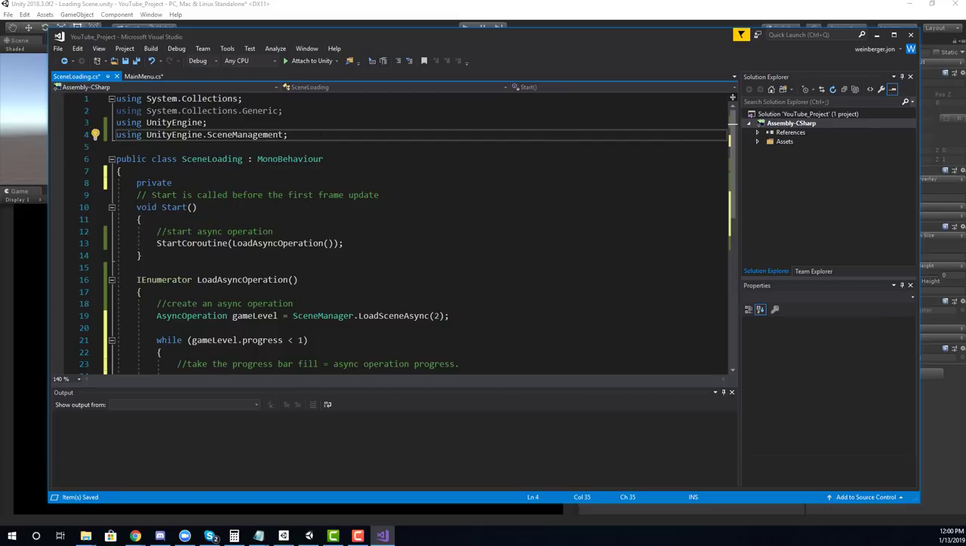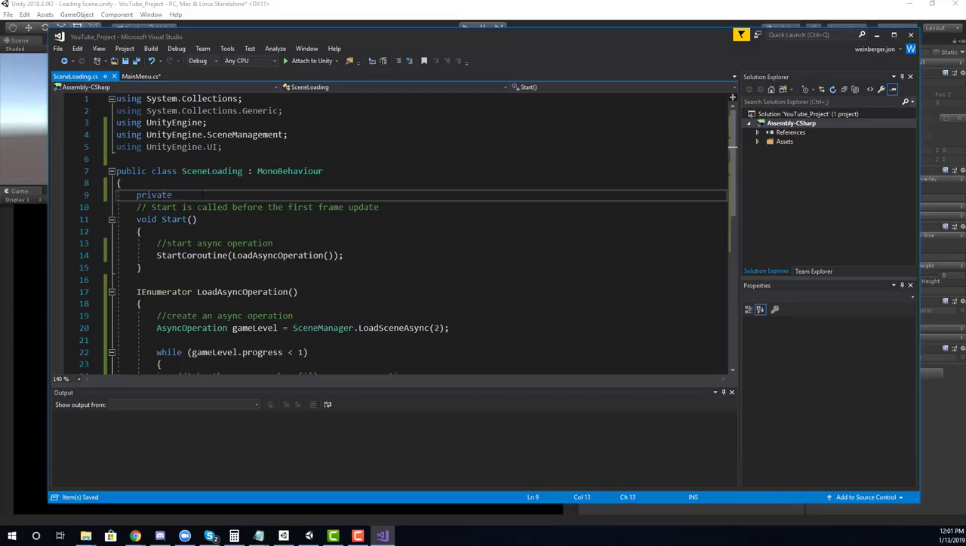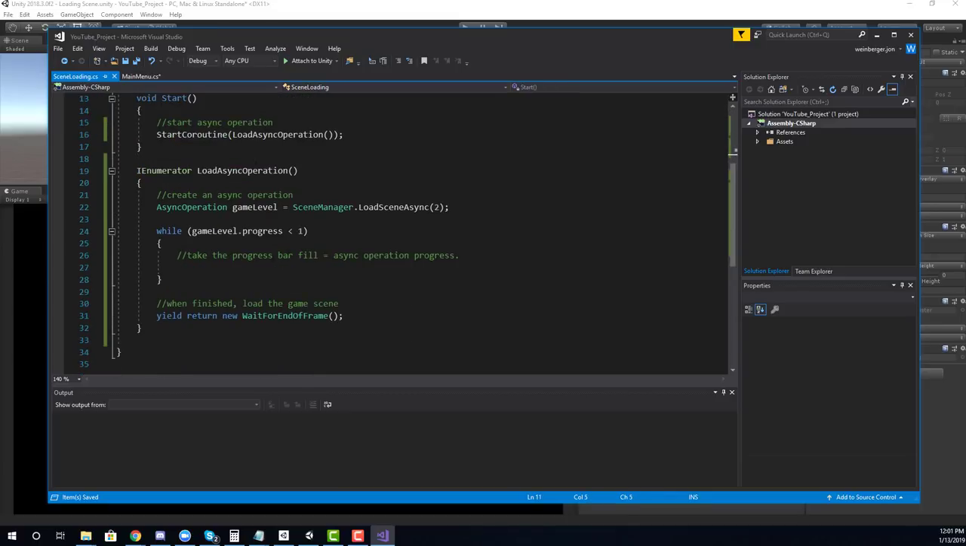So at the top here, I'm going to create an image component variable to store a reference. And in order to do that, I need to use the using UnityEngine.UI namespace so that I can access that. So I'm going to say private Image, and then down here, we're going to say progress bar. And so that I can assign it in the inspector, I'll add the SerializeField attribute above it. Let's scroll down here back to our async method.